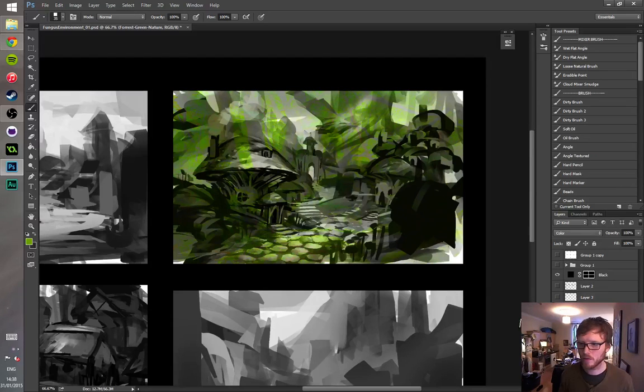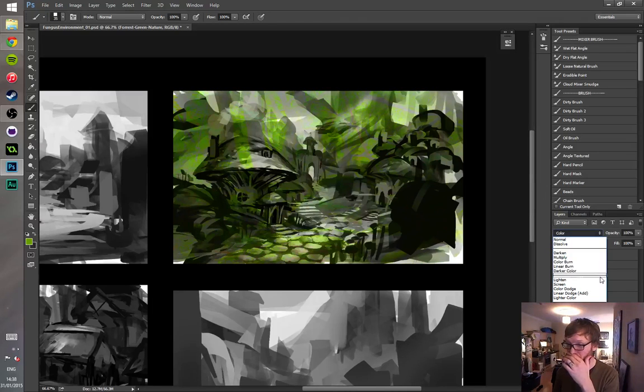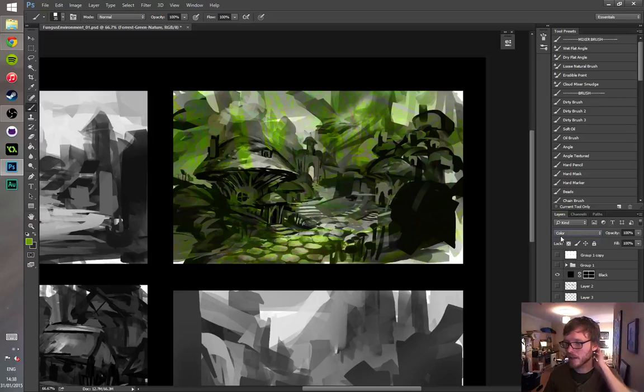I have this set as a color layer, so it takes the value information and applies the color. But if you're going to be working on a color layer like that, you need to make sure that... again, breaks in the stream. That's no fun.